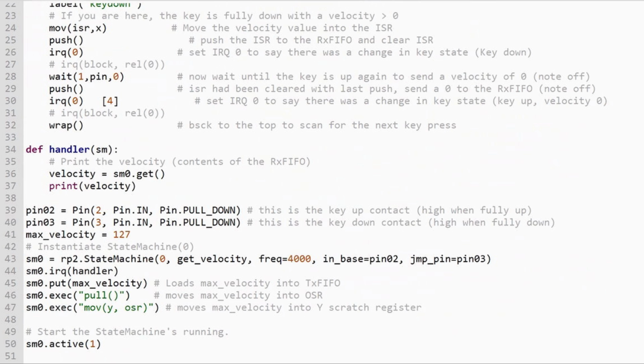We do this because the maximum data value we can directly manipulate inside a PIO program is 31. See my videos on exec commands for more information. We start by putting 127 into the transmit FIFO. Then we use the exec command to pull the information from the transmit FIFO into the output shift register. Then we move the information from the output shift register into the Y register. Finally, we start the state machine running.